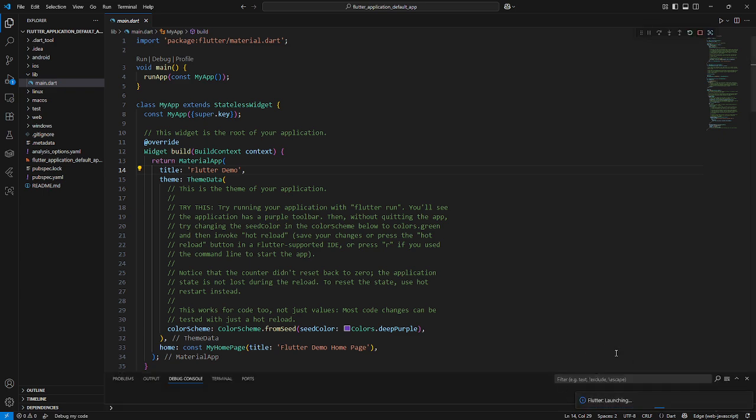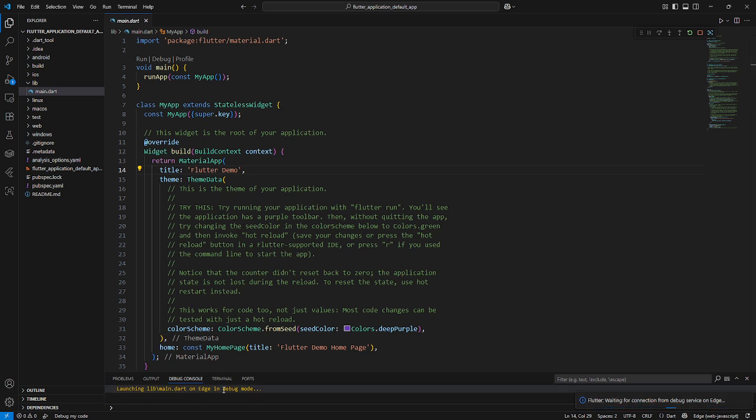So Flutter is launching. Let's see. We have selected the browser as our output. So let's see how it looks. It is waiting for connection. It's launching our app. Because it is launching for the very first time, it takes a few seconds. So let's give it a few more seconds, waiting for connection.